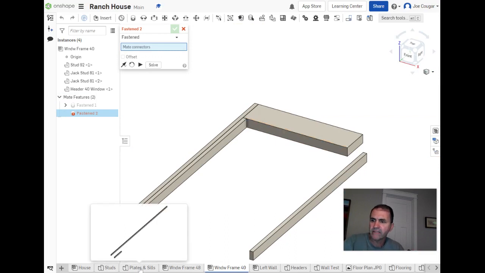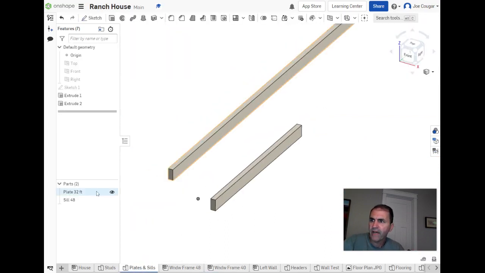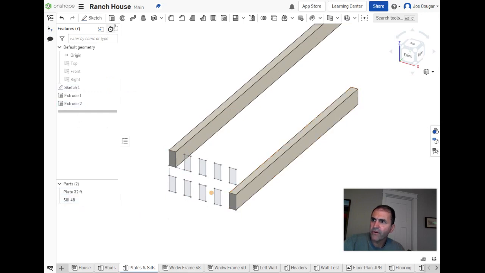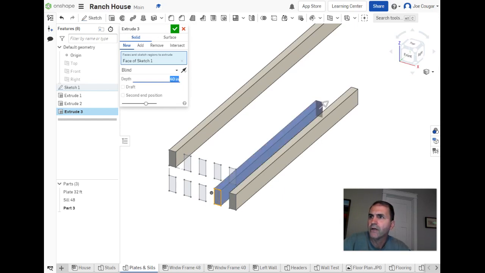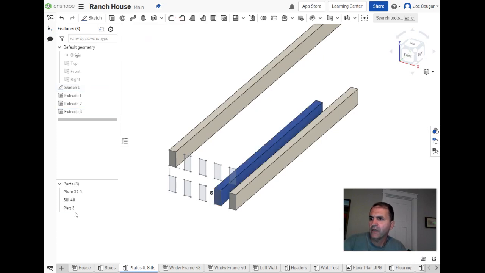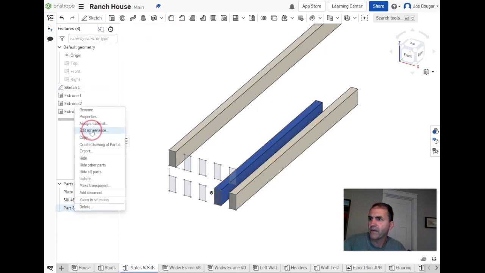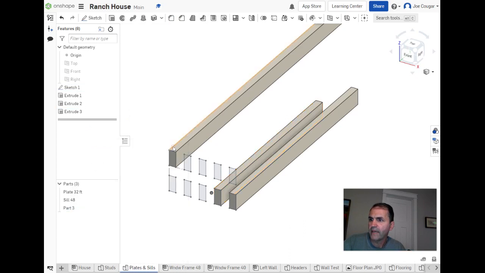Let's go ahead and go to plates and sills. Since I forgot about that, go turn on our sketch that has all those things in it. Turn it on. I think I'm going to go right next to that other sill. I'm going to extrude that one the other way. And this is for a 40-inch rough opening, so it's going to be 40. Enter. Check is good. Change my color of it to what I want. And I'm going to rename this to Sill 40.